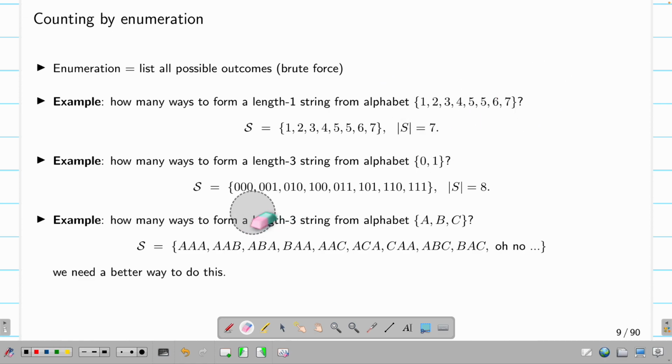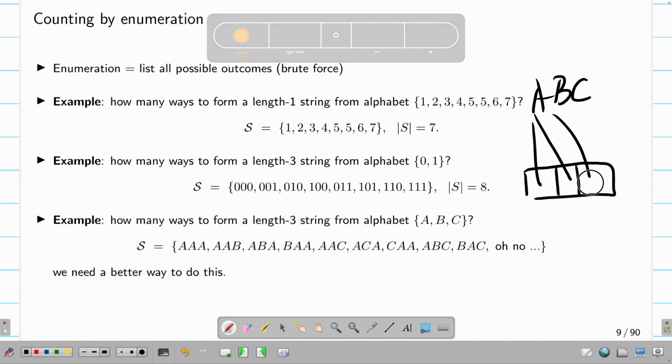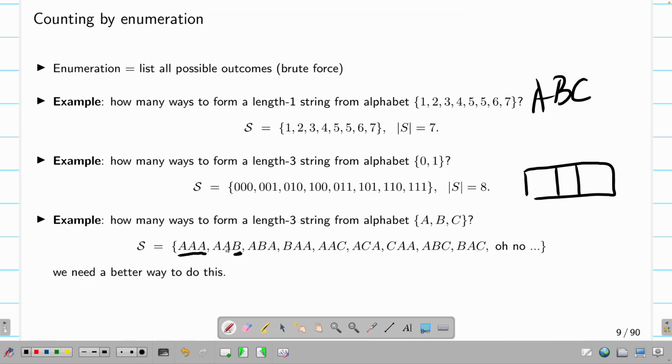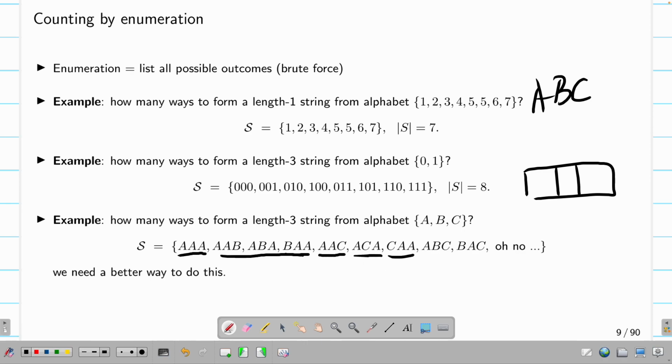And then let's say I have to form a length 3 string from alphabet ABC. In this case, I have 3 boxes again, and I can pick A, B, C for these boxes. For example, I can put AAA, and then change the last A to B, so I have AAB, and then put the B in the second box to get ABA, and then put the B in the first box to get BAA. I can also do AAC, ACA, CAA, and so on. And you quickly realize, oh no, if you brute force, it will take forever. So we need a better way to do this.